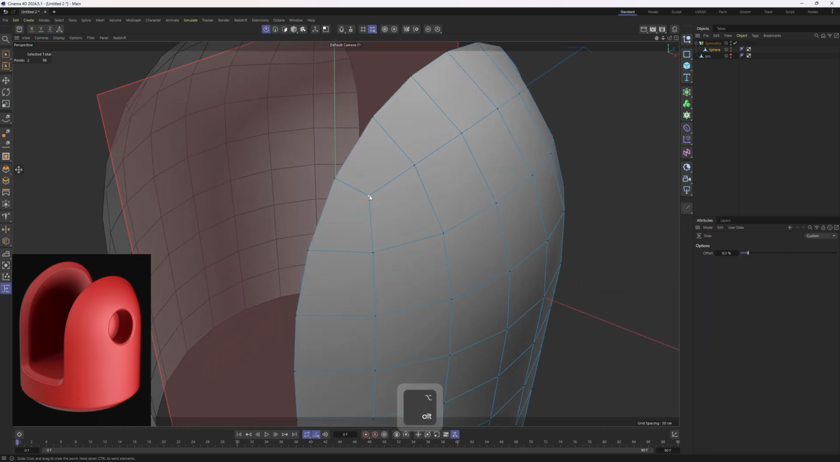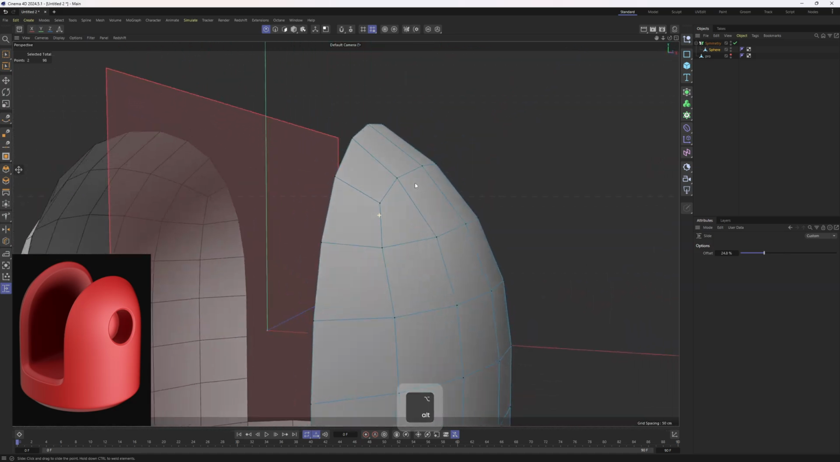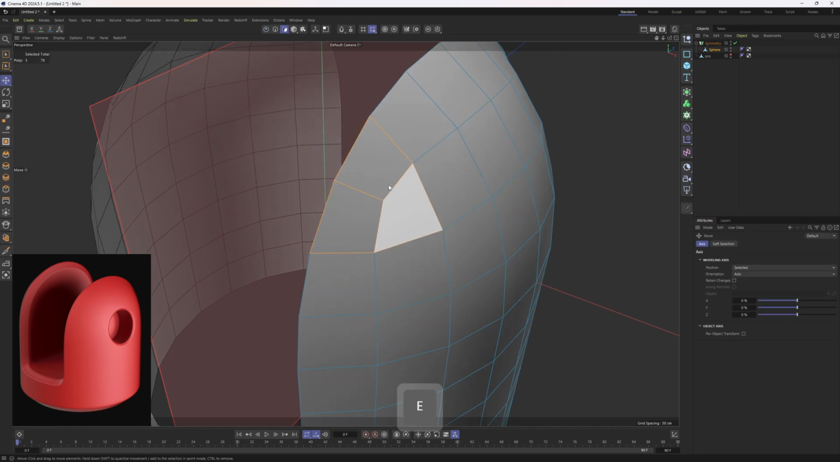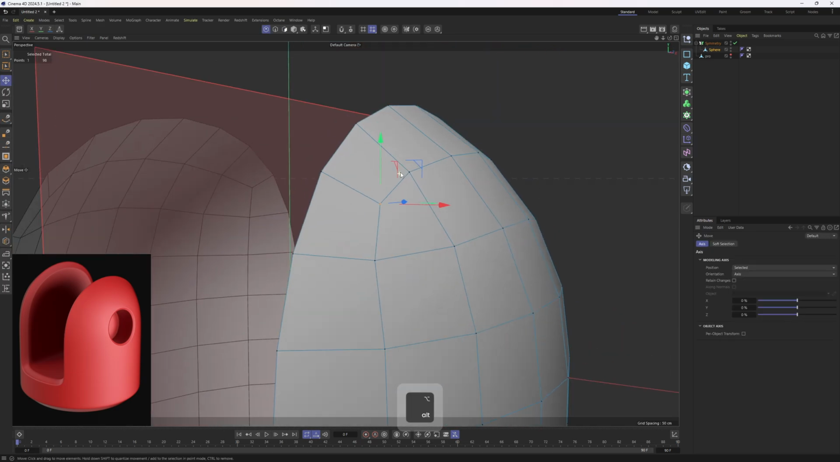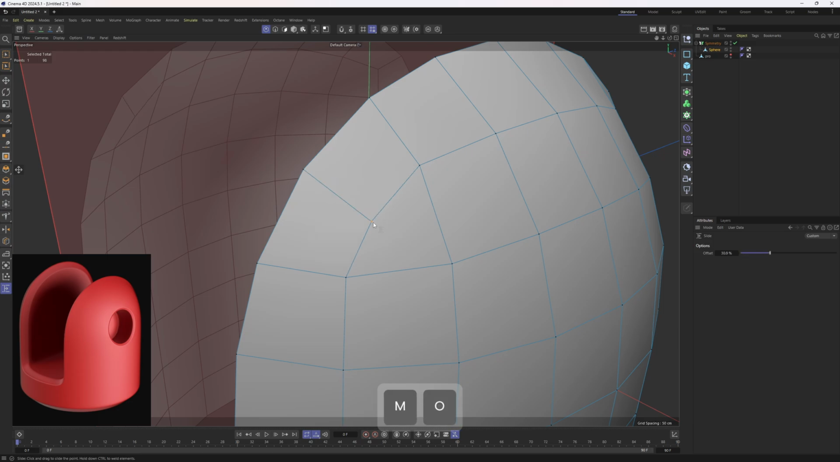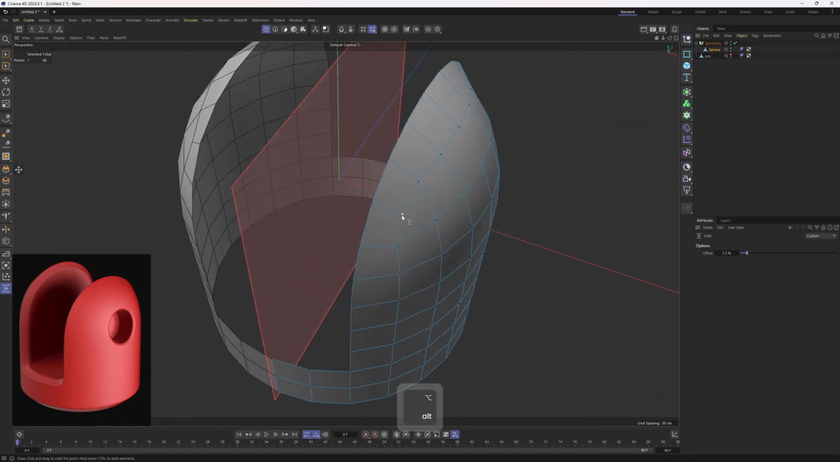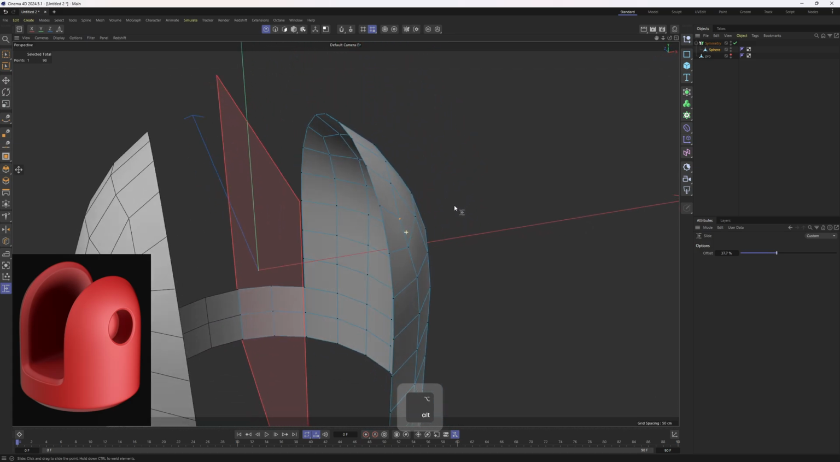I will work on that pole. As I said, that pole is going to cause some problems on these polygons. I'm pretty sure about that. So I will try to even out the polygon sizes around the pole. I will do that by eyeballing. It doesn't have to be perfect.